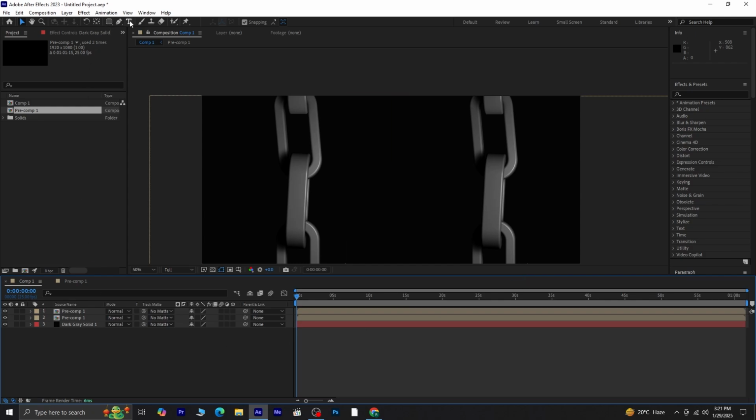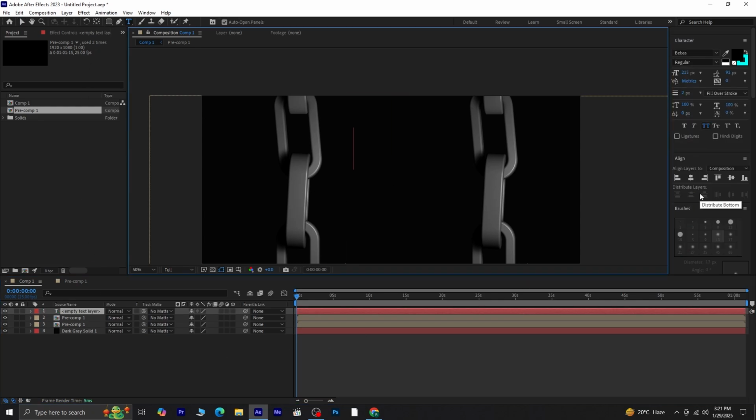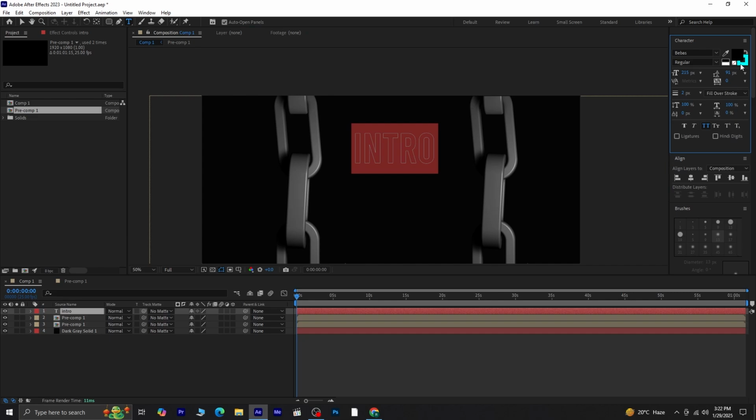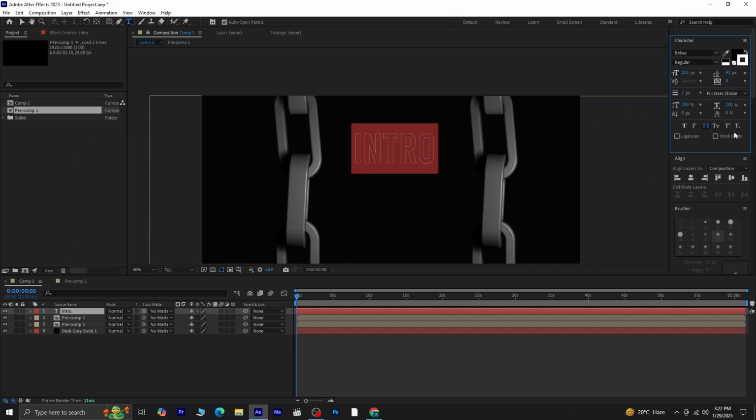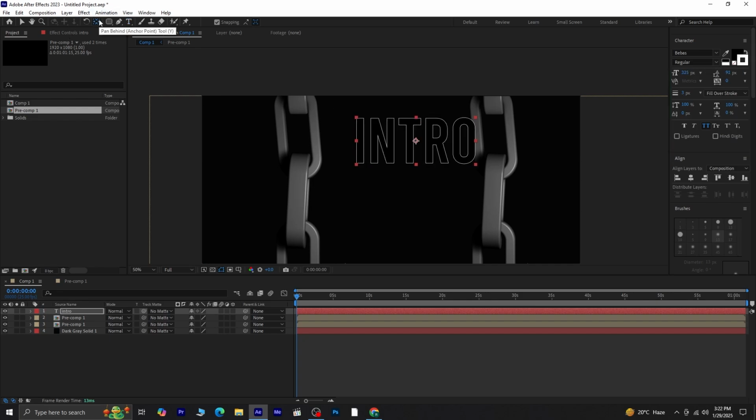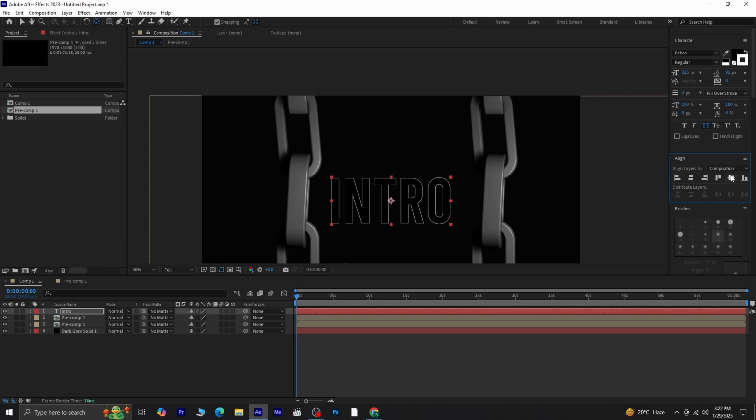For the intro text, select the text tool, type in your desired text, and give it a white stroke. Adjust the stroke width as needed. Align the text vertically and horizontally inside the composition.